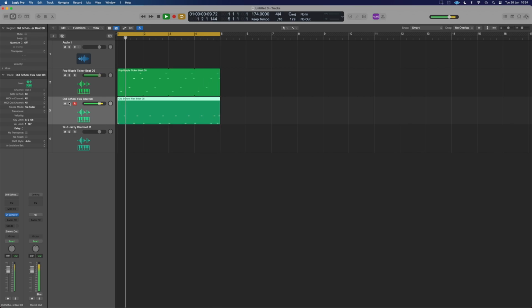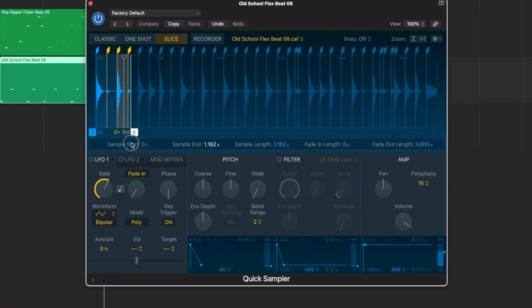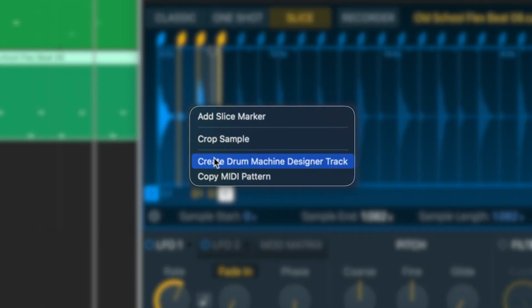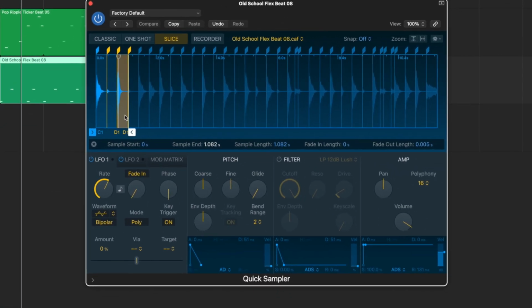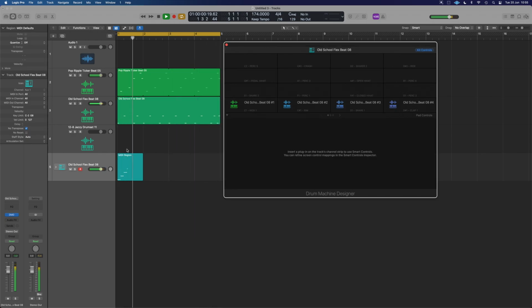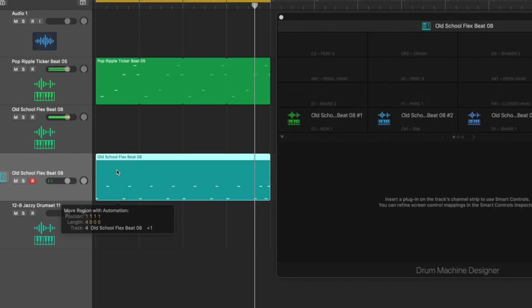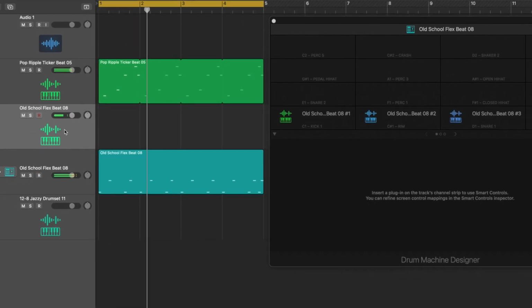Now I think what we can do here on this old school flex beat, we're going to grab Q sampler. We're literally just using the kick, snare here and there's a hat in the middle. We're going to bring this all the way down like that. We are going to right click. We're going to create a drum machine designer. And it's literally just going to do those 4 samples there for us, look. And we can bring our pattern down onto that. We can get rid of the original.